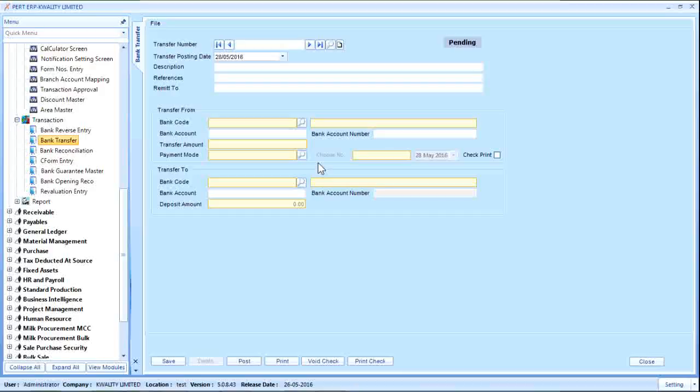Here we have two sections, transfer from and transfer to. In from section, user selects bank from where money needs to be transferred and enters amount and payment mode. In to section, user will select bank to which money is to be transferred. Saving record will transfer amount from bank to bank.